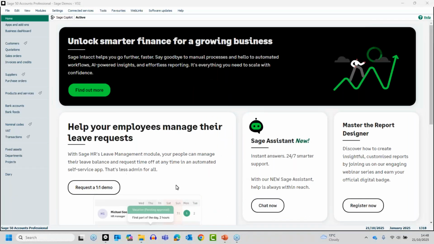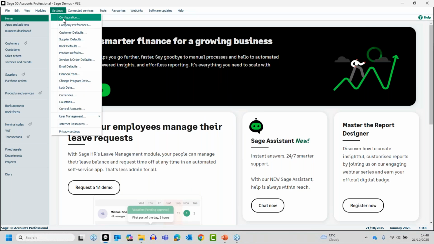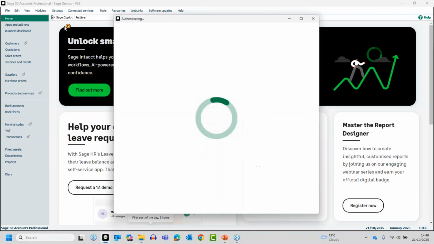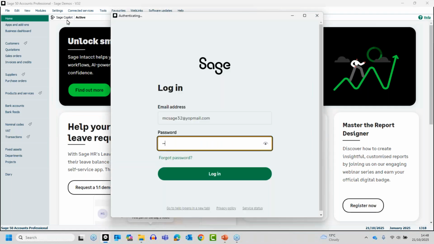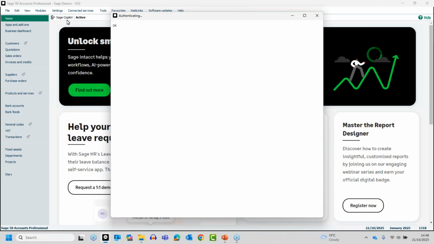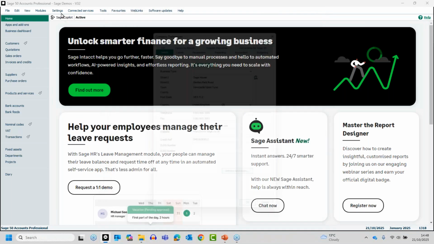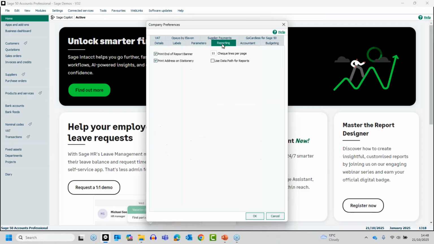Right, so as you well know, Sage is currently desktop software, so it needs to be installed locally on your PC. Within Sage, if I go into settings and then company preferences, I've got a reporting tab at the top. And we've got this little tick box here, use data path for reports. Now it's not ticked by default.